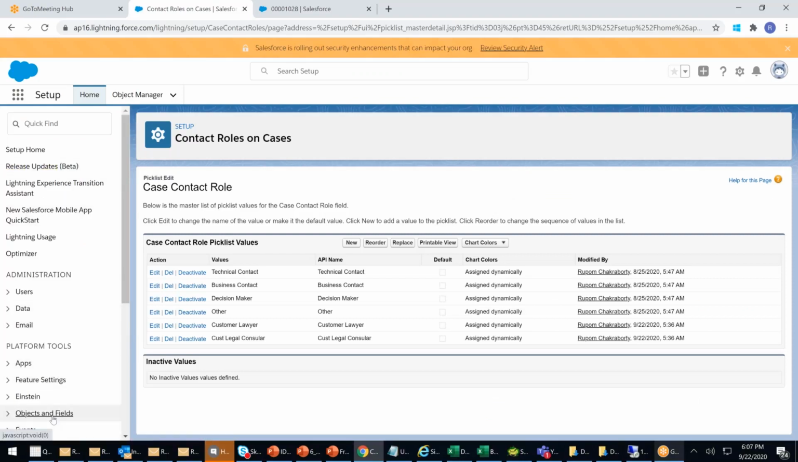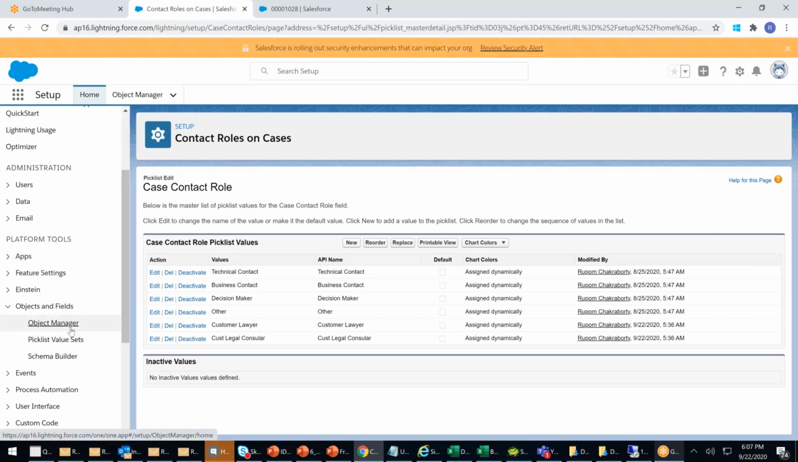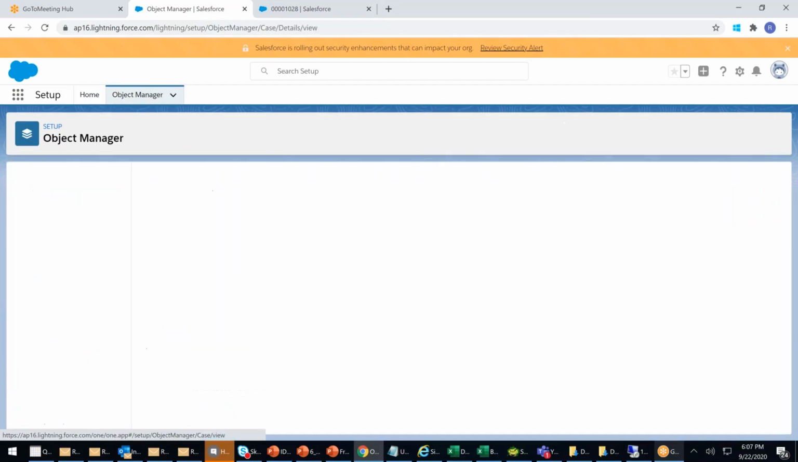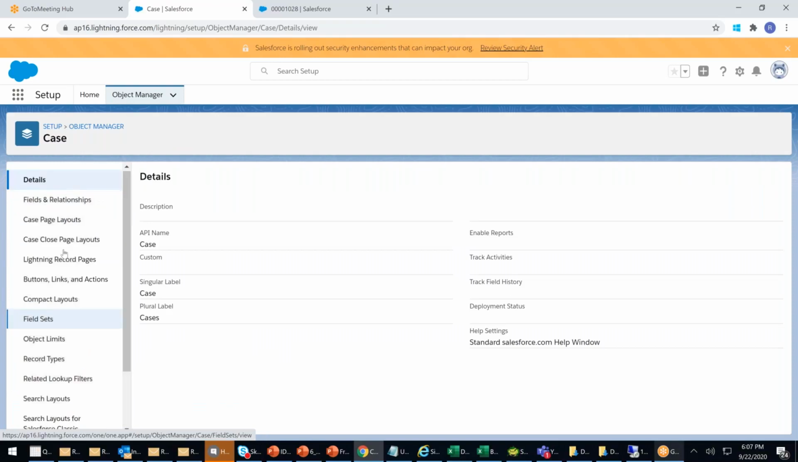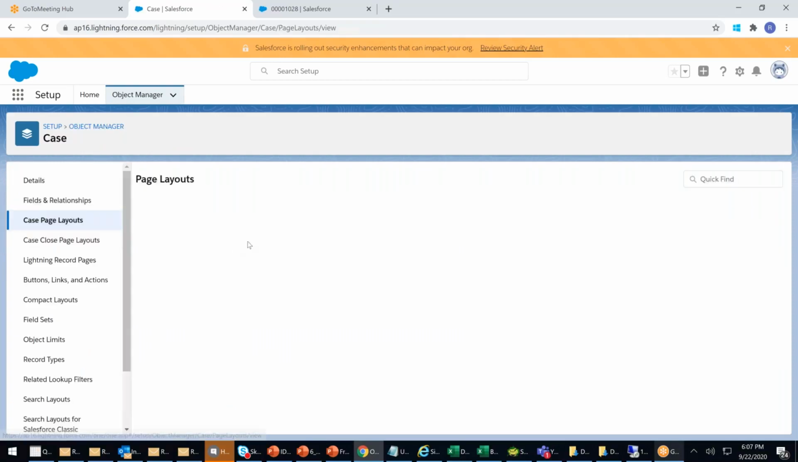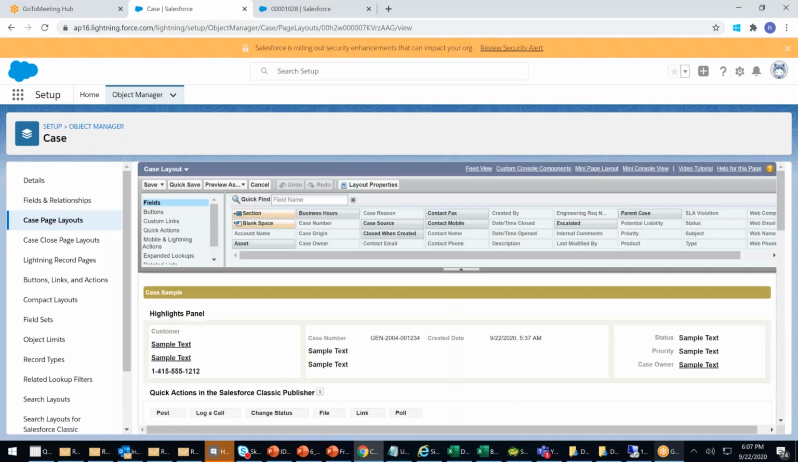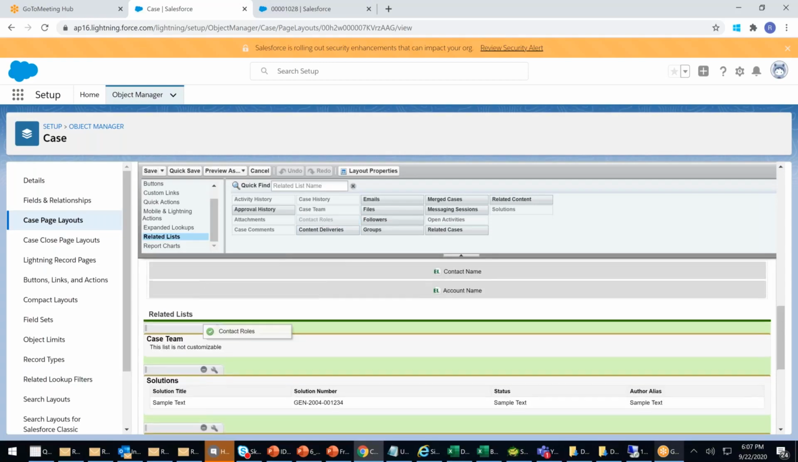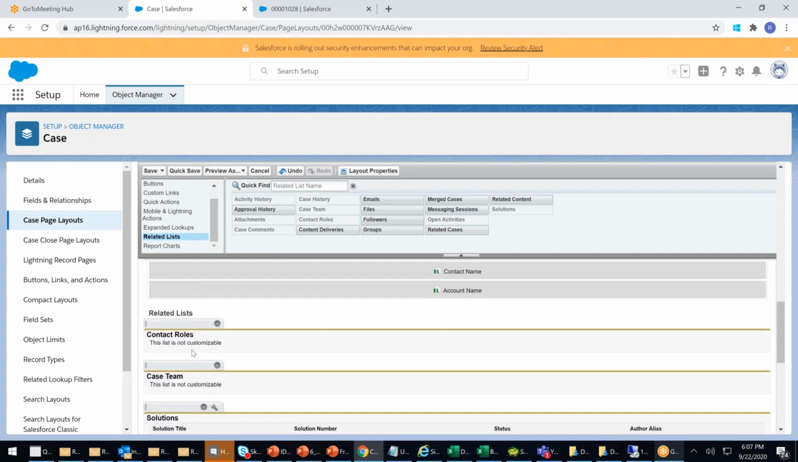Object manager. Go for cases. Scroll down. Look for case page layout. Case layout. Scroll down. Look for related. Drag contact roles in the green area. Here it is. I dragged it. Save.